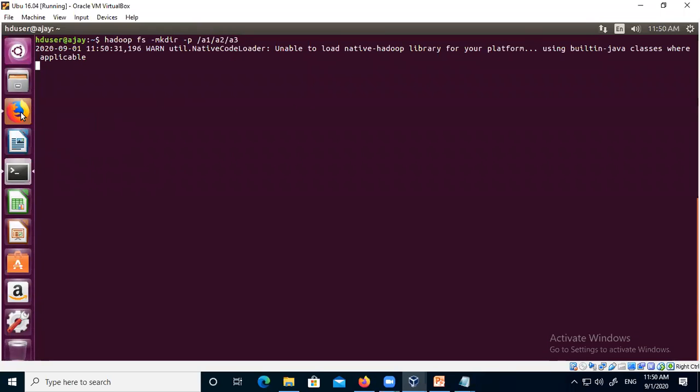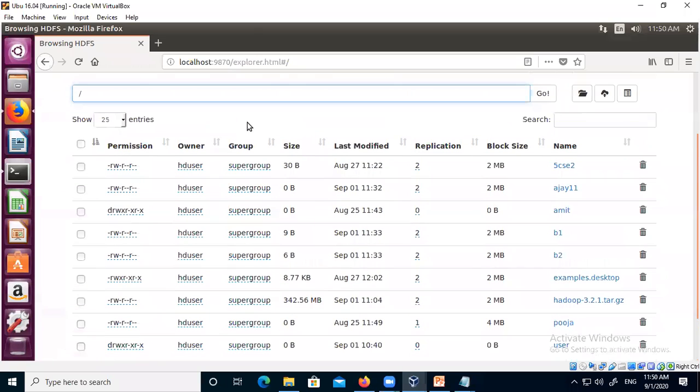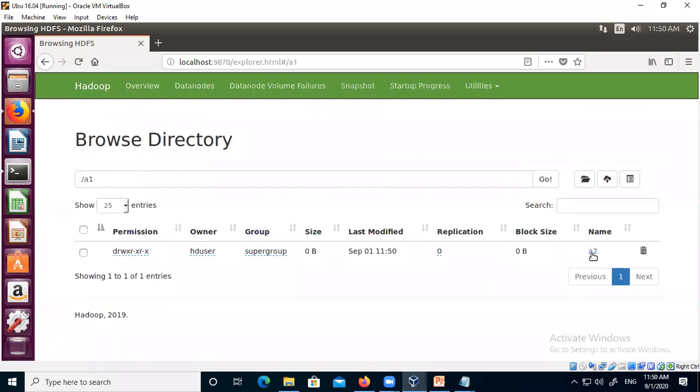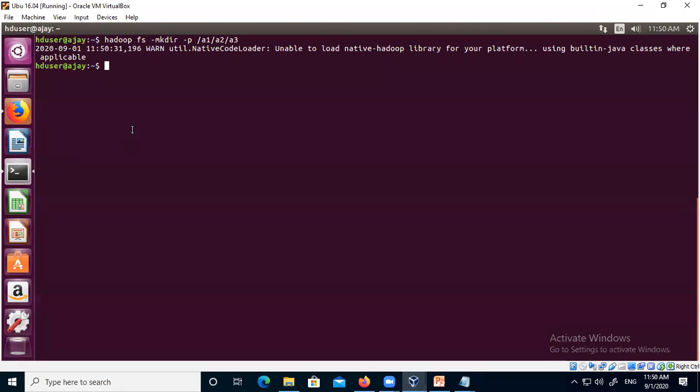Okay, so if I go to my cluster now, and I just click here, I'll see an A1 folder here. Can you see an A1 folder? Click on it, you see an A2 folder. Click on it, you see an A3 folder. So all this has been done with a single command, just by -p, which stands for parent, so that if the parent of the directory that you want to create is not present, it will create the parent also. Okay. Now let's discuss a few more commands.